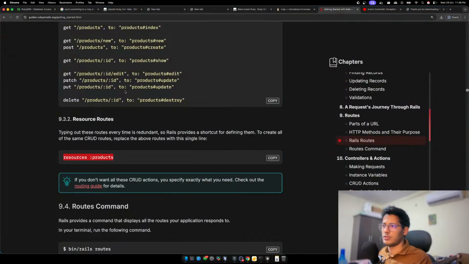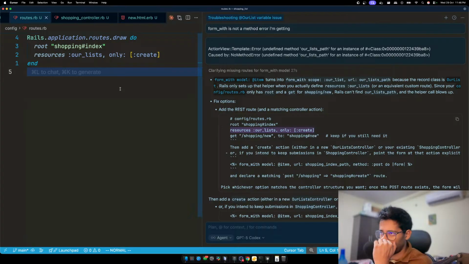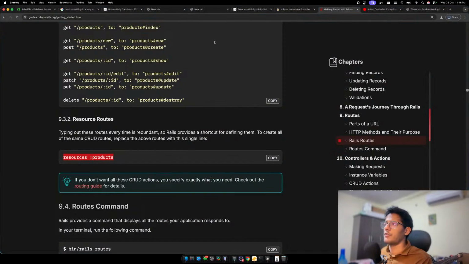So I can do this, and that generates all the resources, so you don't have to write update, delete, all those CRUD things again and again. You can just write this, and this will do whatever you want. Then add a create action. Wait, what do you mean? Form with model, whatever this. Okay, so now this should work.